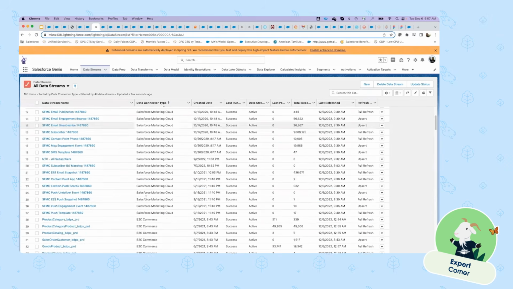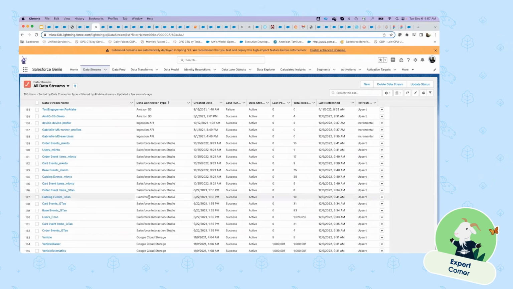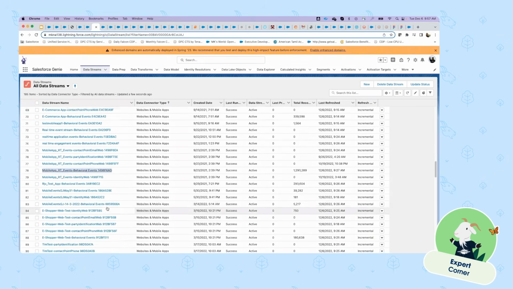Now, I have here data from marketing, from commerce, from web and mobile, from CRM, S3, Interaction Studio, Google Cloud Storage, for vehicle telematics, and many more. You can bring data easily from all these sources.